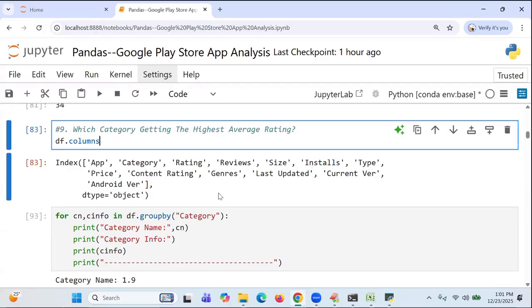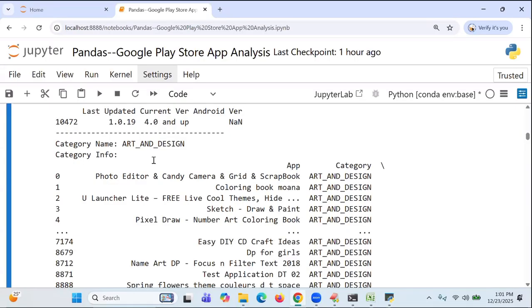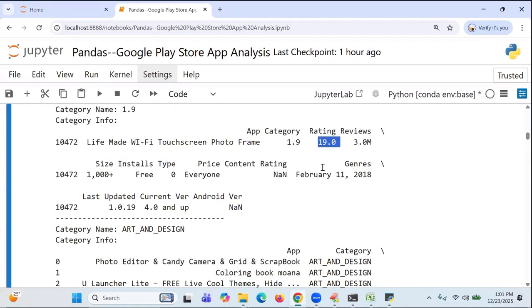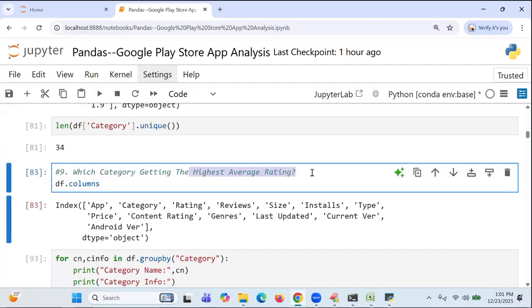Yes, we have only one record. We have only one record whose category is the same thing, which is 19.0. So other categories like art and design, so many are there, whose mean is lesser than this. Highest mean we are asking, na? Highest average rating. So definitely 1.9 according to that.